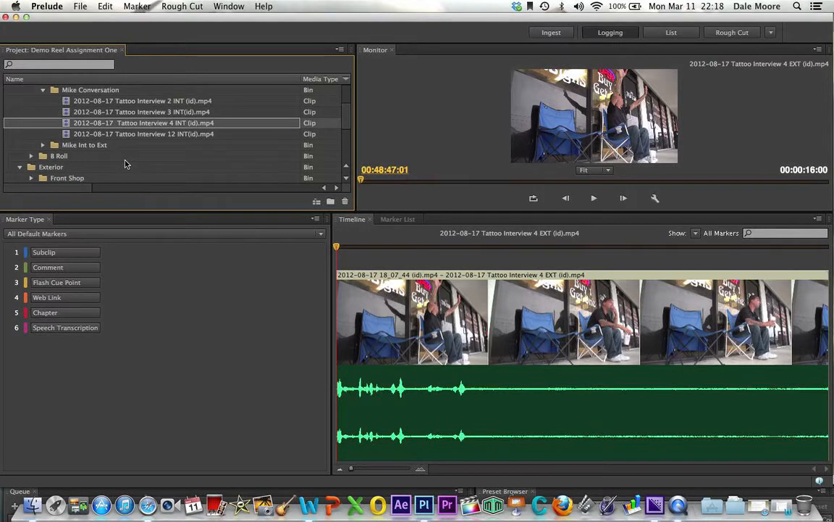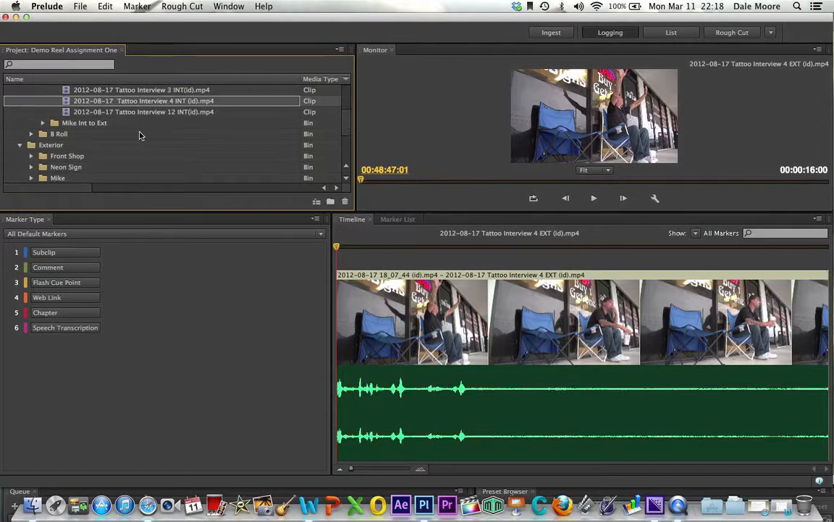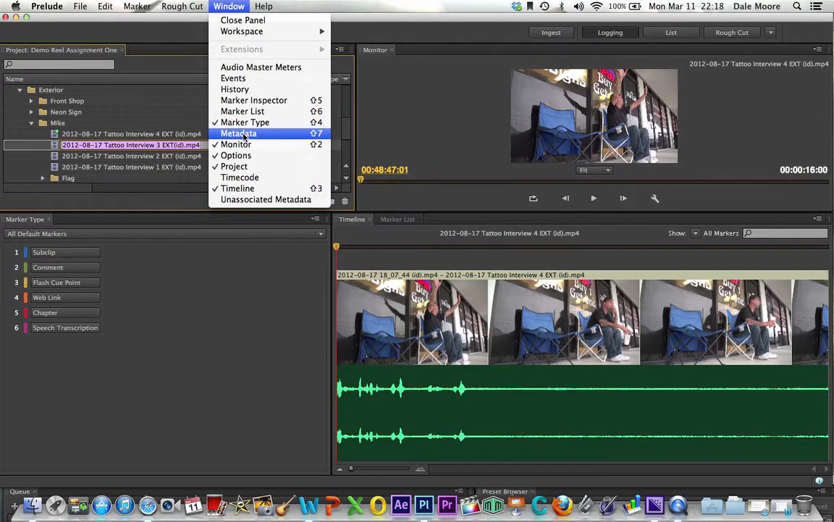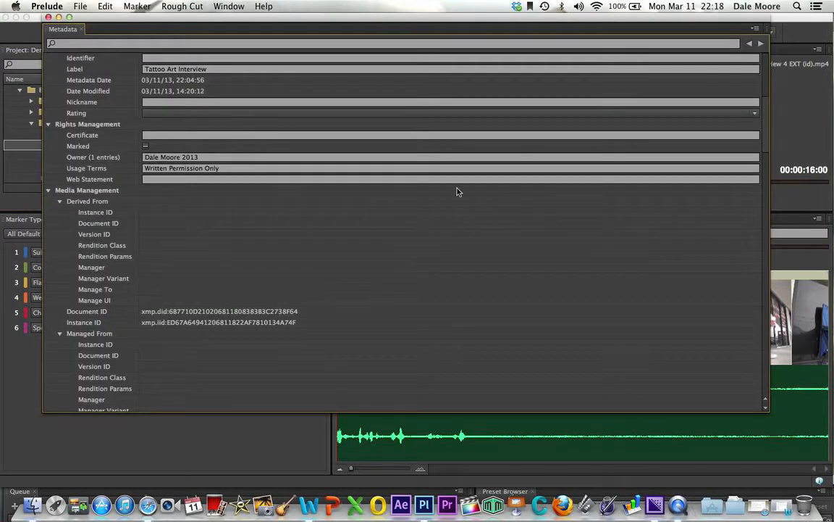Let's go ahead down and look at the exterior work that we have here. We've got Mike again, and we've got the interview here. You can see how I have it broken down. Let me open that up a little bit more. You can see I have it broken down into how these different ones are. Let's take a look at the metadata for this particular one.